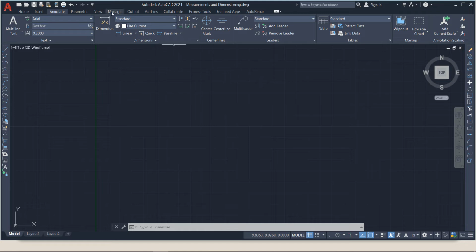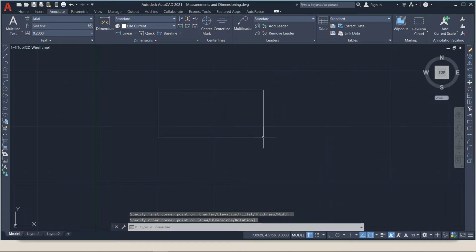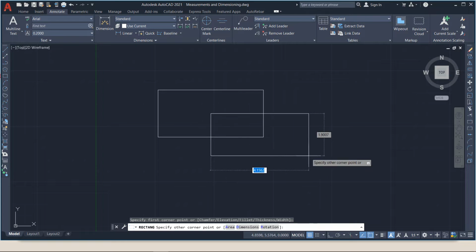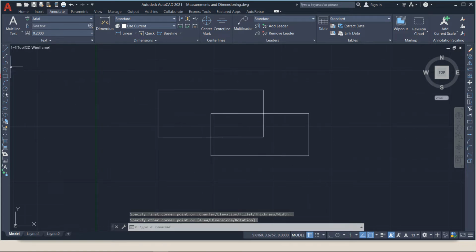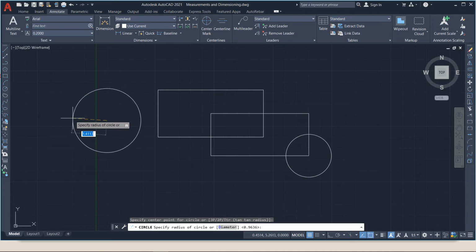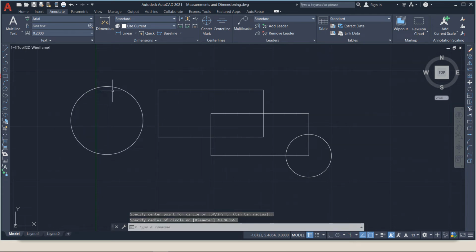Here is the drawing window. First of all, I will draw some small rectangles, and also a circle. I will make the circle separately. Now, if I want to measure the area of this circle, of this rectangle, of anything, that is very simple.